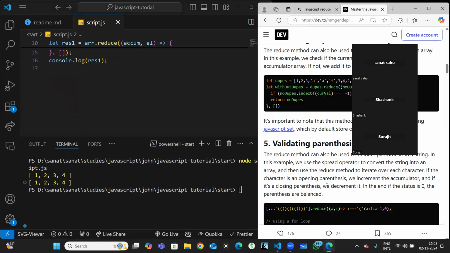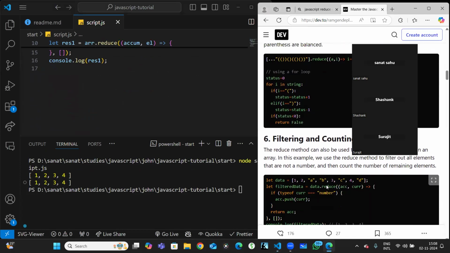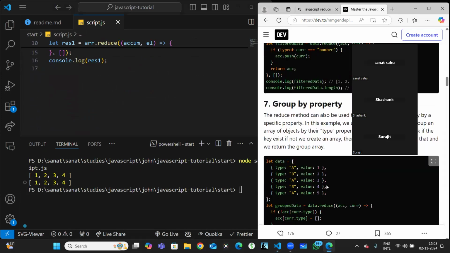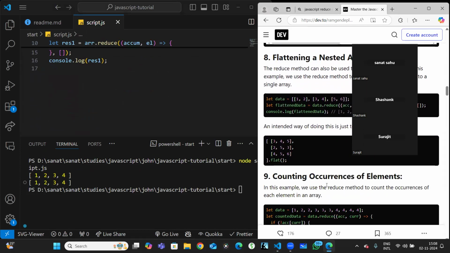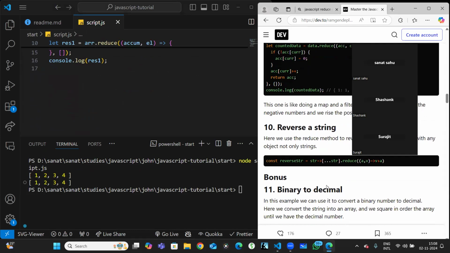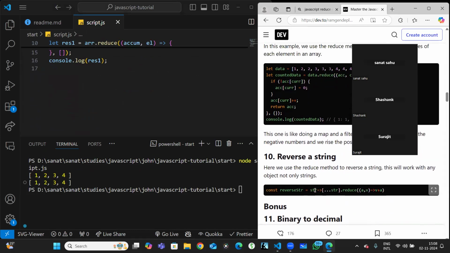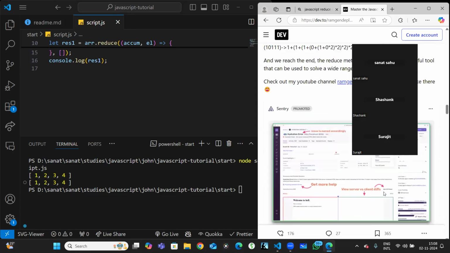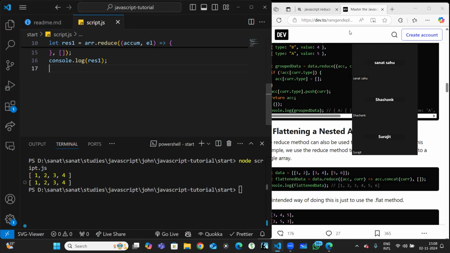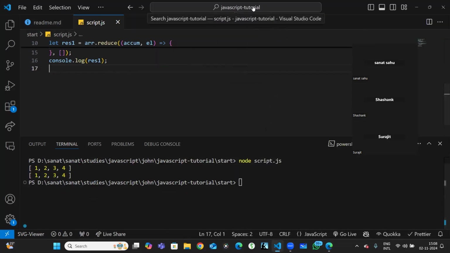Validating parameters is a very good question, okay? Just go through this. Filtering and counting, yeah, that I can do. Group by property. Flattening a nested array. Counting occurrences of an element. They are very good questions. Reversing a string. How have they done it? Just check these questions, they are very good. Then on YouTube also you can type array reduce methods and you get a lot. Any more doubt?